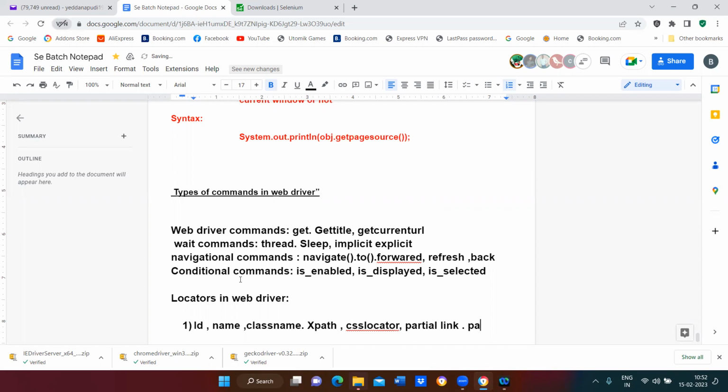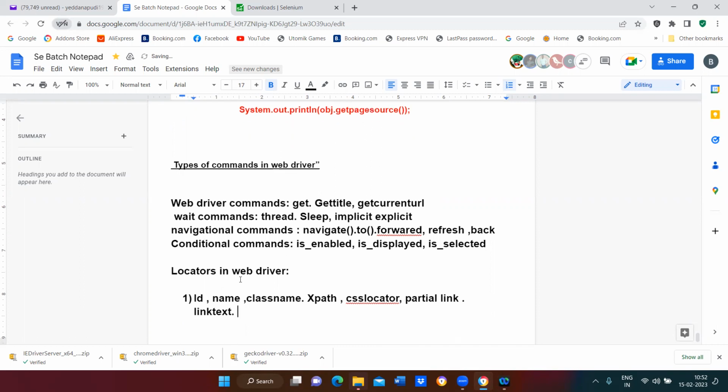Partial XPath is not there. The locators are ID, name, class name, XPath, CSS locator, link text, partial link text, and tag name. So these all come under locators.